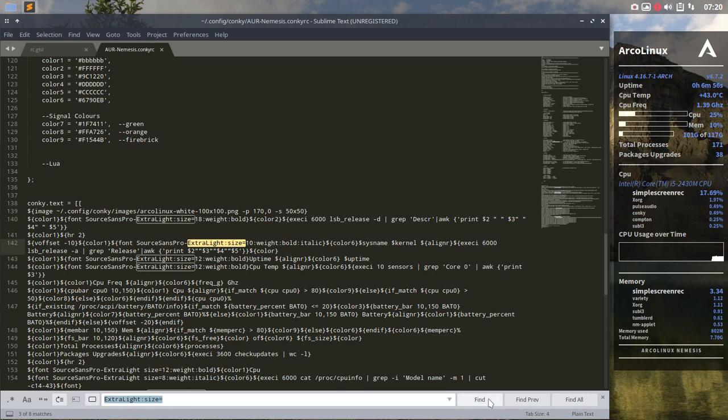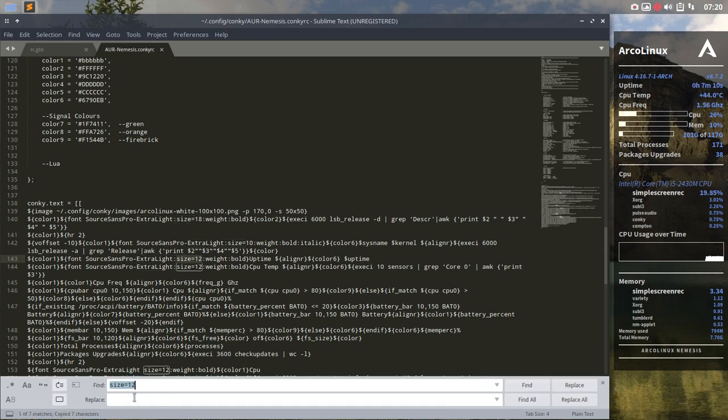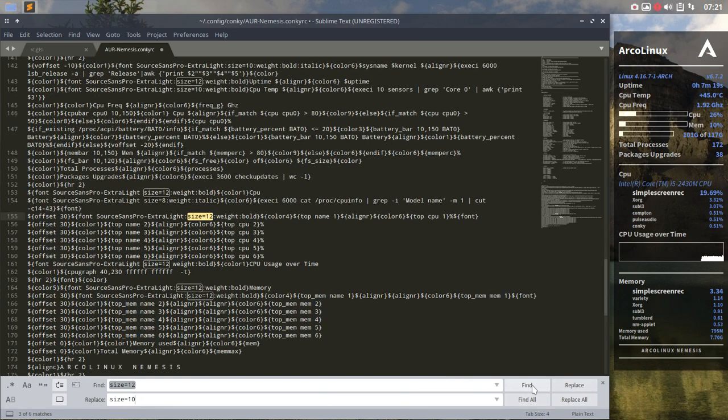So here, this one is 10, this one is 12. That is the uptime. So uptime is 12. If we want to go for a size, we say Control C, Control H this time, and Control V, and we say everything that's size 12 is going to be size 10. Find me the next one, replace, find me the next one, replace, and so on.